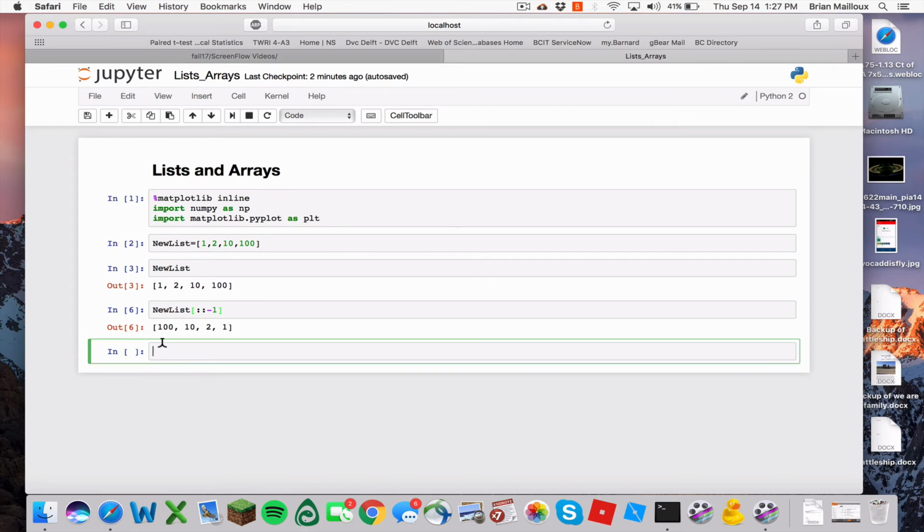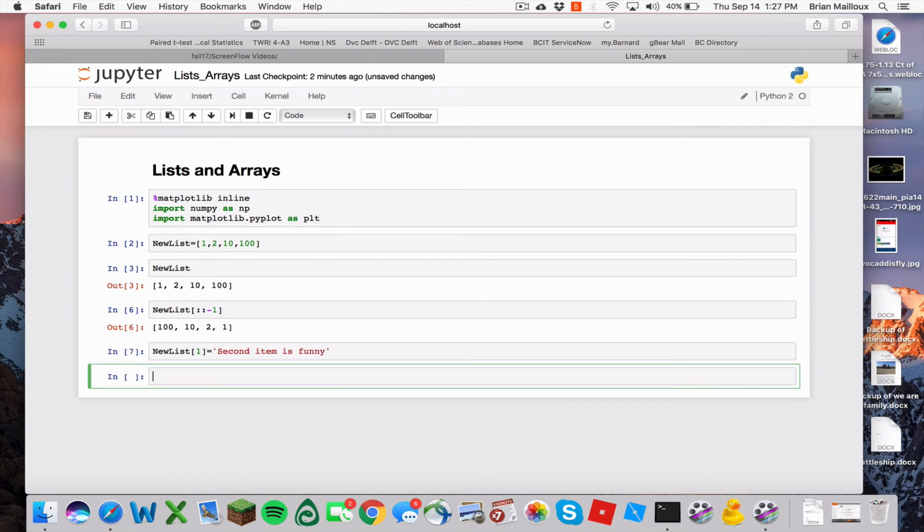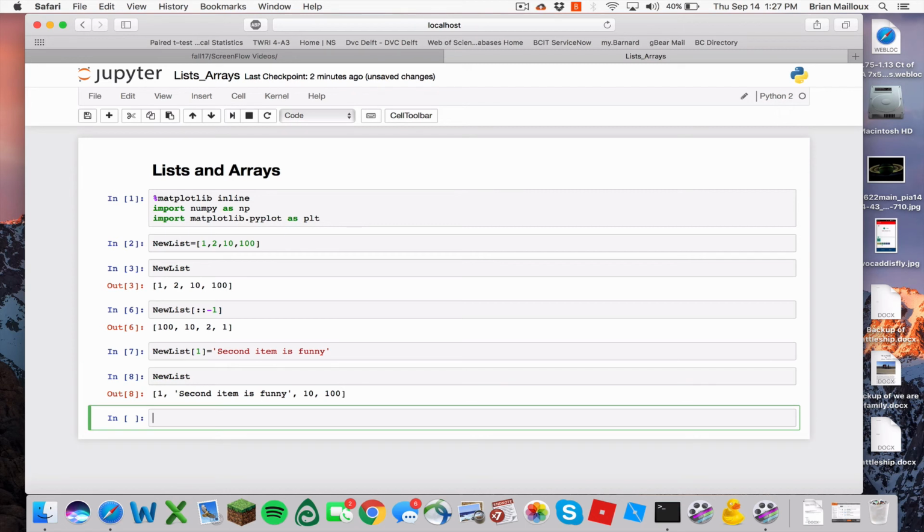But you can also reset what's in it. So if we do new list 1, since it's a list and not an array, we can just call it whatever we want. Second item is funny. Then there it is, and it's in there.